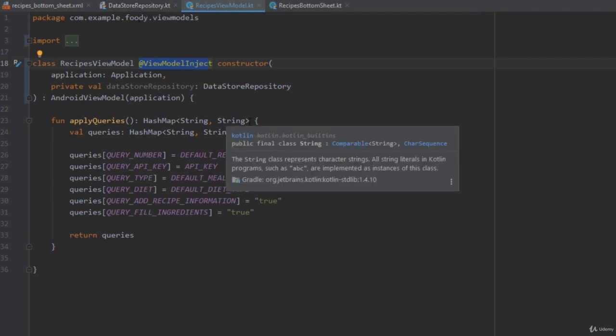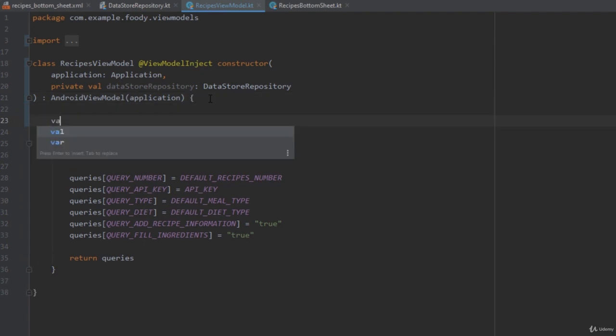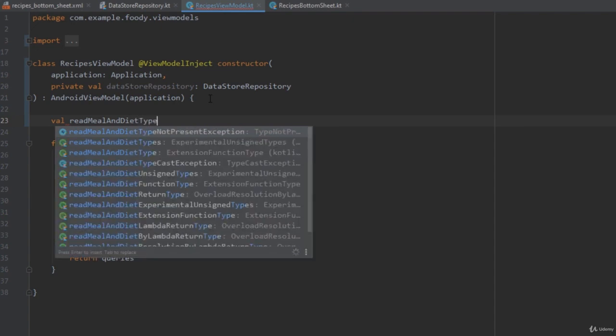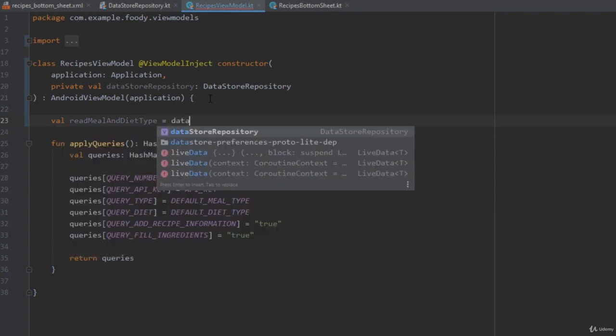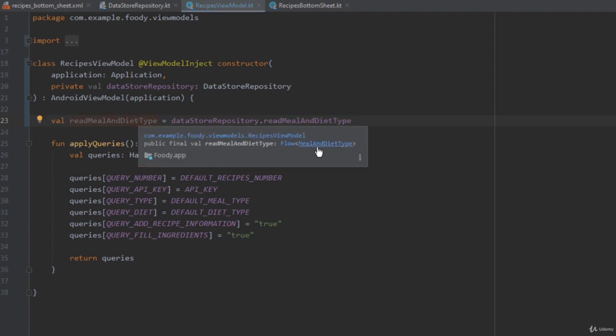So inside this recipes view model, first I'm going to create one variable named read meal and diet type. And here I'm going to use this data store repository which we have already injected, so dot read meal and diet type. And the type of this actual value is, as you can see, flow of meal and diet type.